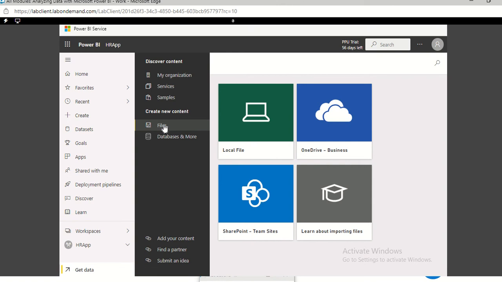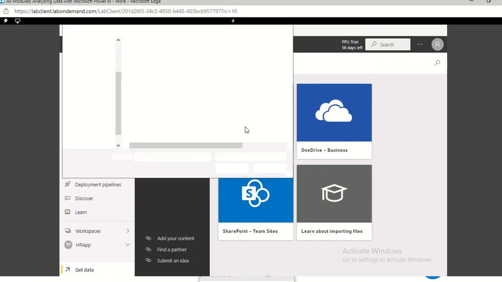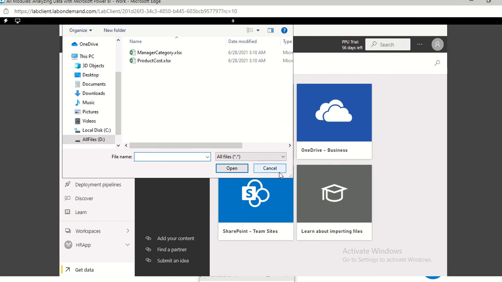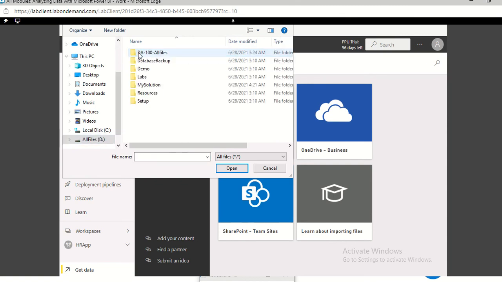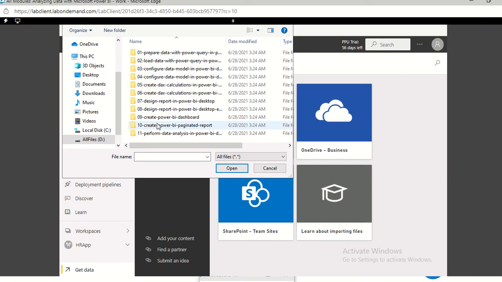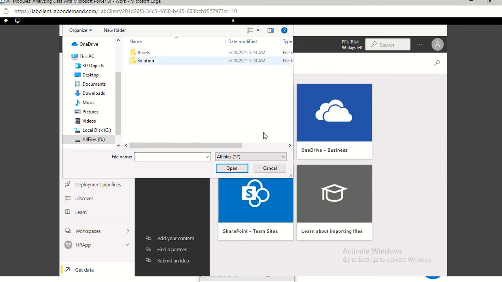So I click on file and then I'll click on local file. The file is on my desktop. That is what it means. If it's inside OneDrive, I'll click on OneDrive. The file I want to work with now is a Power BI desktop file. So I click on this, then click on my, okay, click on DA all files, click on lab, for example. I can bring in a data, okay, let's use this one.